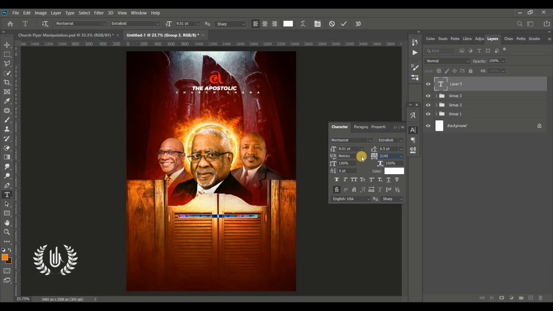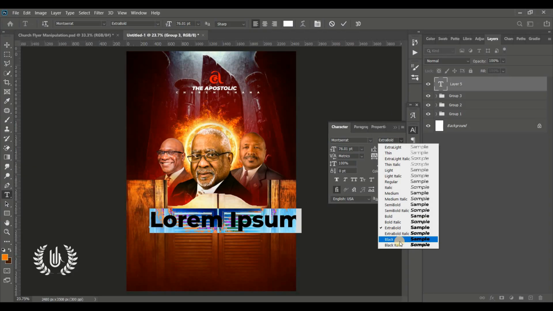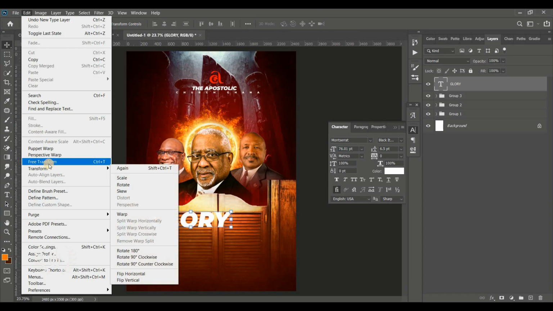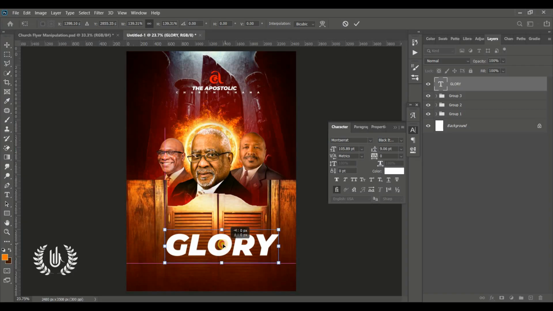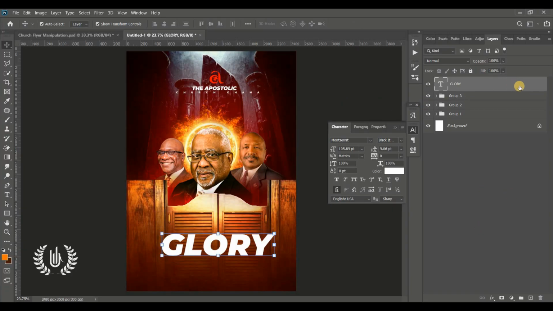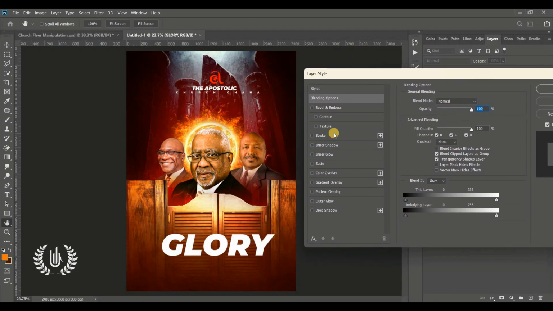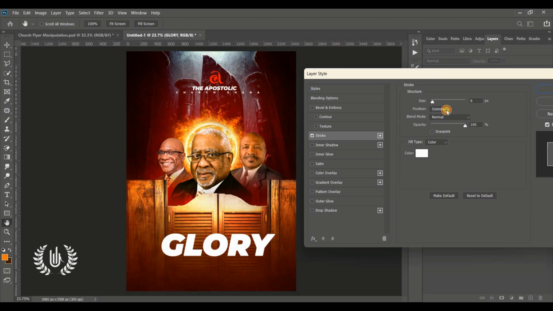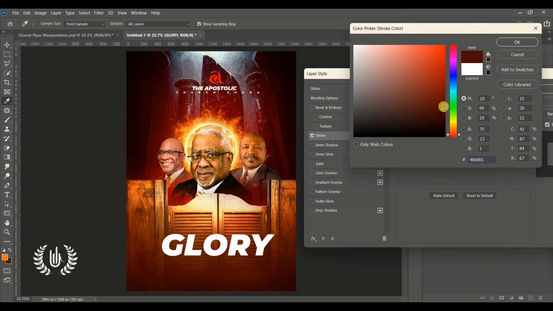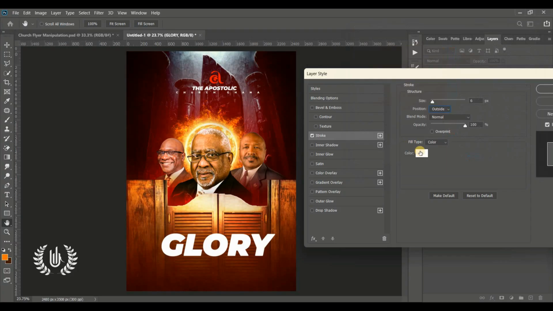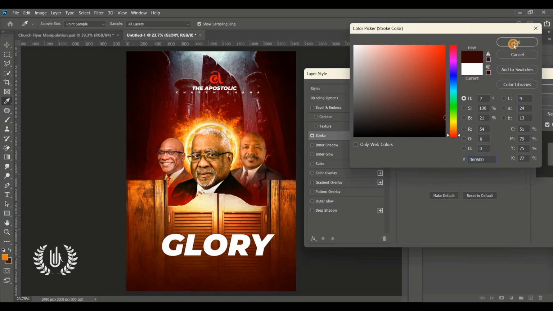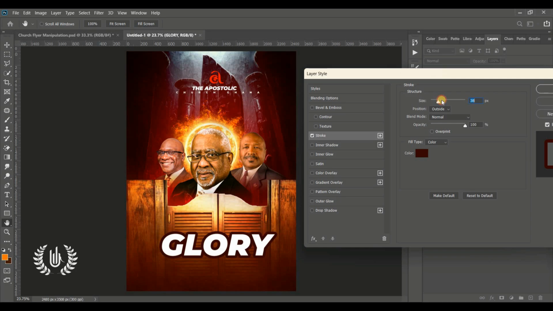So yep, we're going to type in the rest of the details. So bring in your text too, and then we're going to type in this glory. This glory is so simple to type. All right, guys. So what we're going to do is to go to the layer style and then select our stroke. We're going to add some bit of stroke. So make sure your setting position is on outside and select a darker color. So I'll show you the color code I'll be settling with very soon. So yep, that's the color code I settled with.